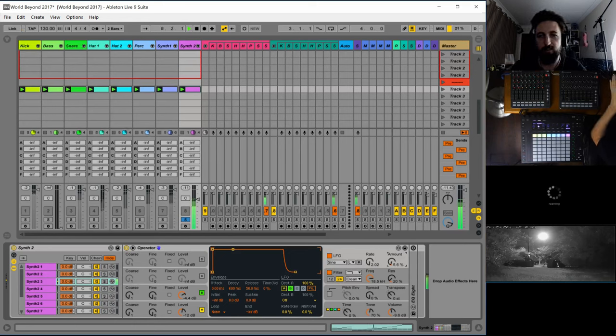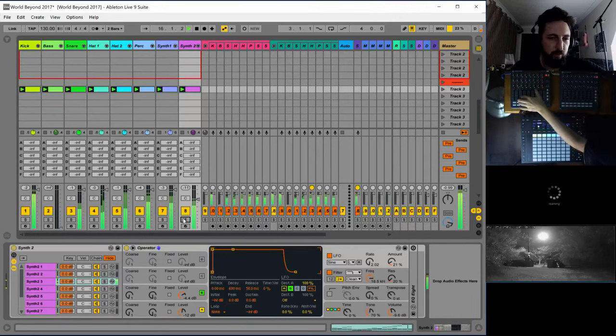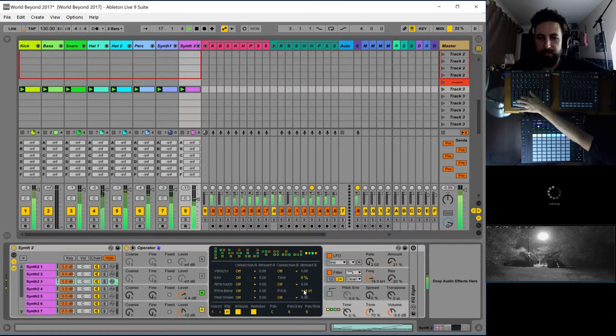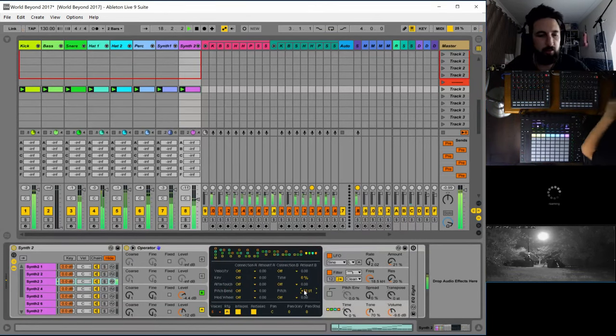Well, look, this is house music. This is techno music. Let's find a nice balance. Okay, let's make it 12 semitones going down.